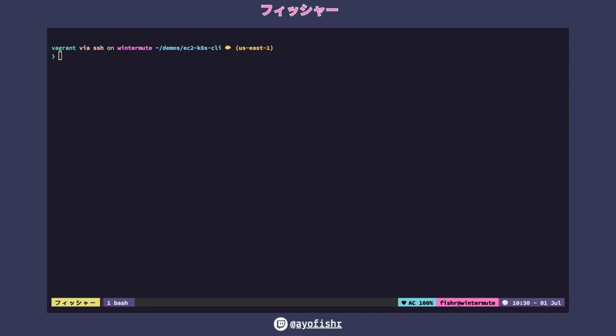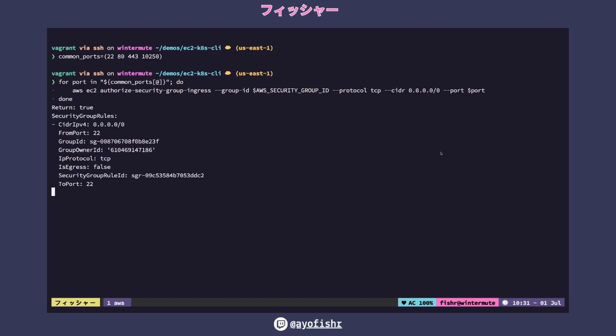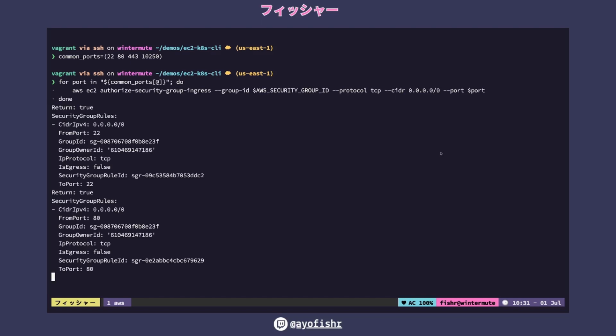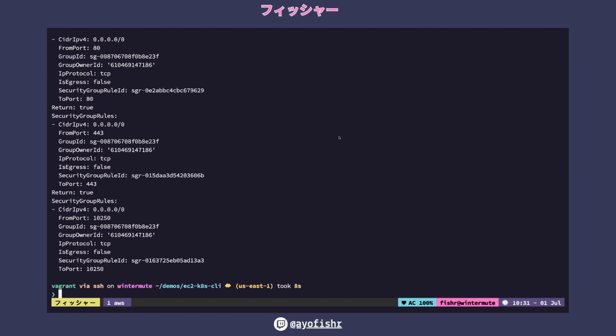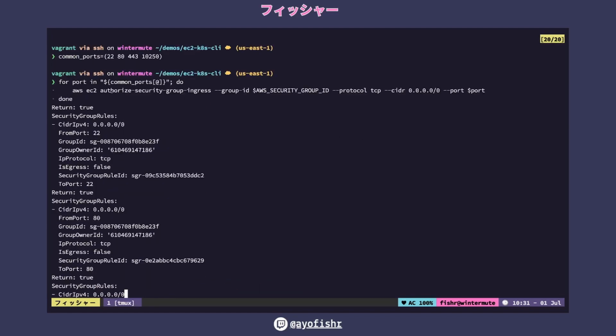So if you remember from the recap, we need to create 4 security groups, and these are going to correspond to essentially 4 ingress rules. So first, we'll go with the common ports, which is going to be 22, 80, 443, and 10250, right? And we save this as an array, because what we're going to do is we're going to loop through that array, and for each port, we're going to create an ingress rule, as you can see here. It's created them. There we go. And so for port in common ports, do AWS EC2 authorize security group ingress. We pass the group ID. So that's the security group ID we created. We pass the protocol.